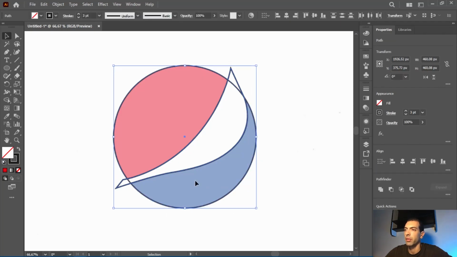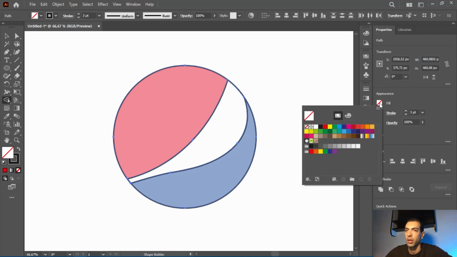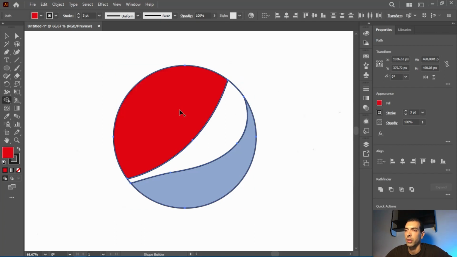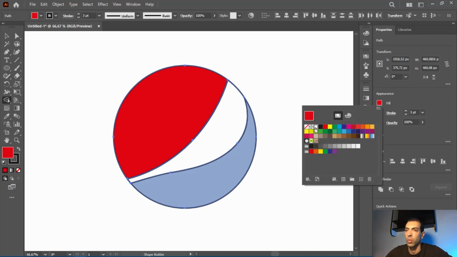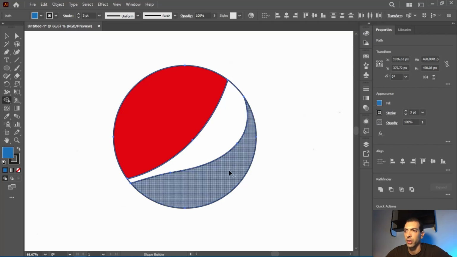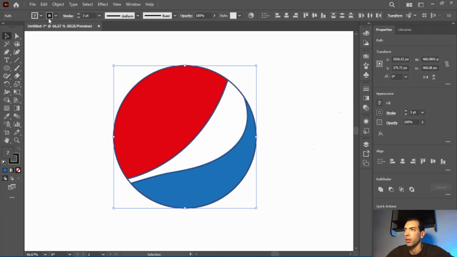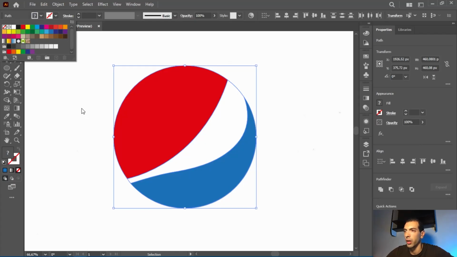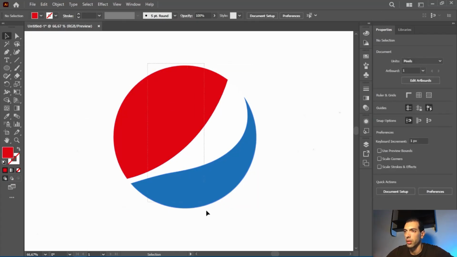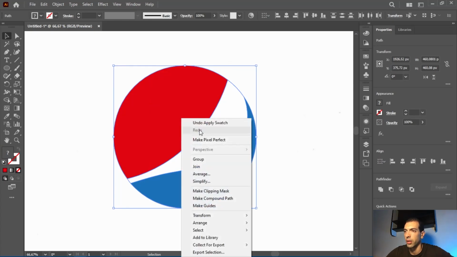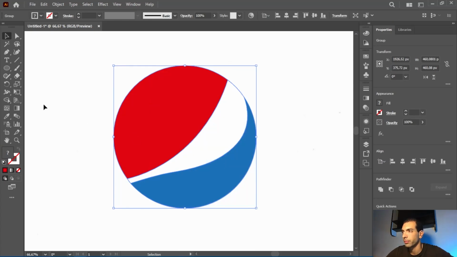Selection tool, I select everything. Shape builder tool, press alt. I'm gonna delete this part and this part. I'm gonna choose red, color this area, choose white, color this area, choose blue, and color this area. Back to selection tool. Now I'm gonna change the stroke from black to none. And now we have the Pepsi logo. I select all 3 parts, right click, and I'm gonna group them together.